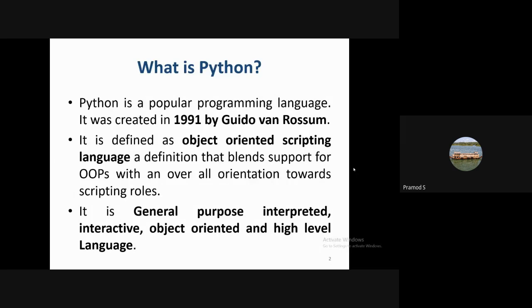So when we say object-oriented programming languages, anything that we can take, we can consider it as an object, and then we can write our code around that object. So that is the main difference between a procedural language and an object-oriented language.